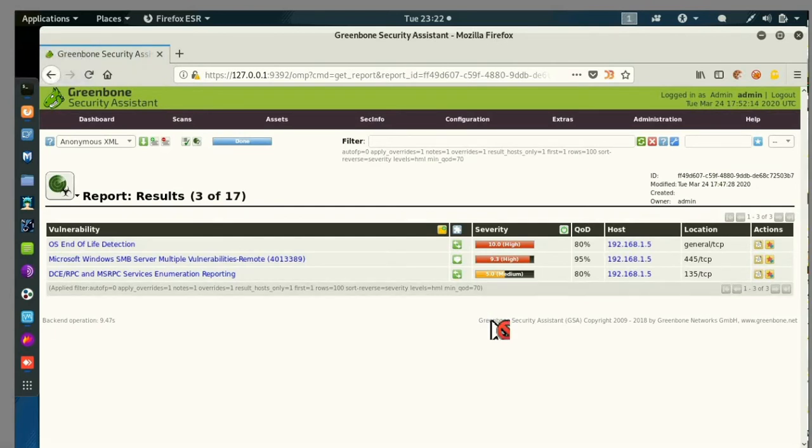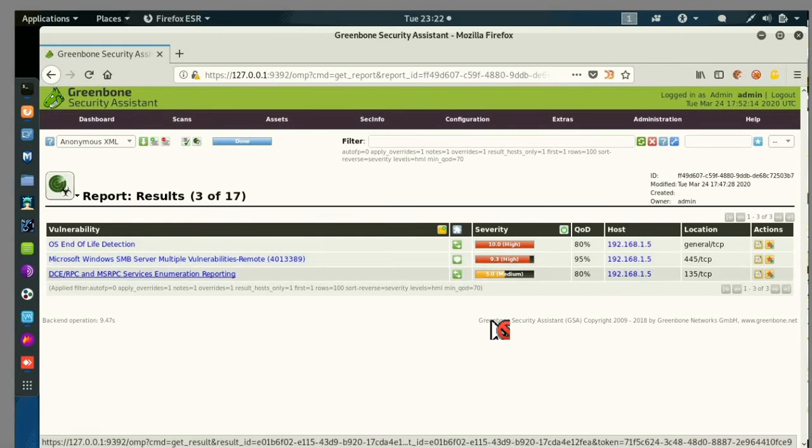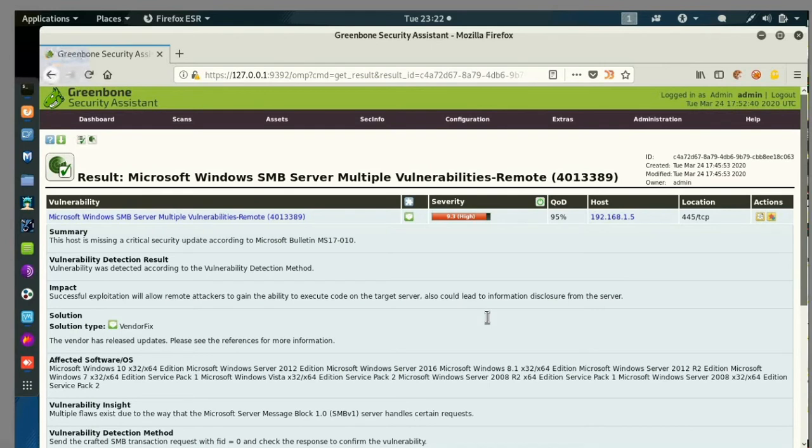Wow. Windows end of life detection, Microsoft SMB vulnerability, and DC. These are the findings. What is the Windows end of life detection? It is nothing but that I haven't updated the Windows operating system, that's why it is giving me this error. And the SMB server multiple remote vulnerability means I'm able to hack the system. I'm able to take a backdoor into the system through the MS17-010 vulnerability.